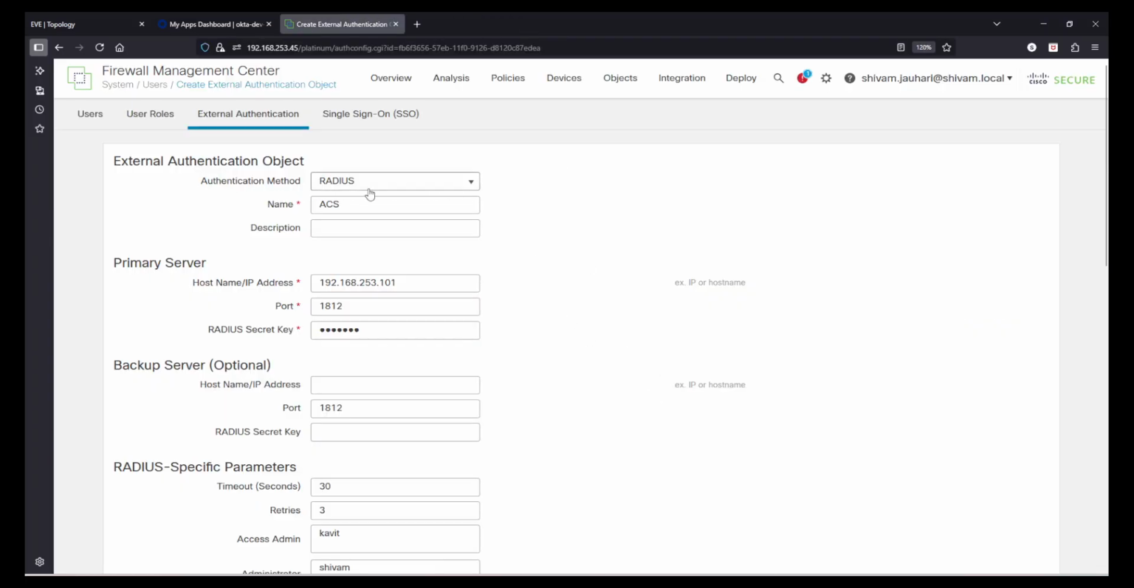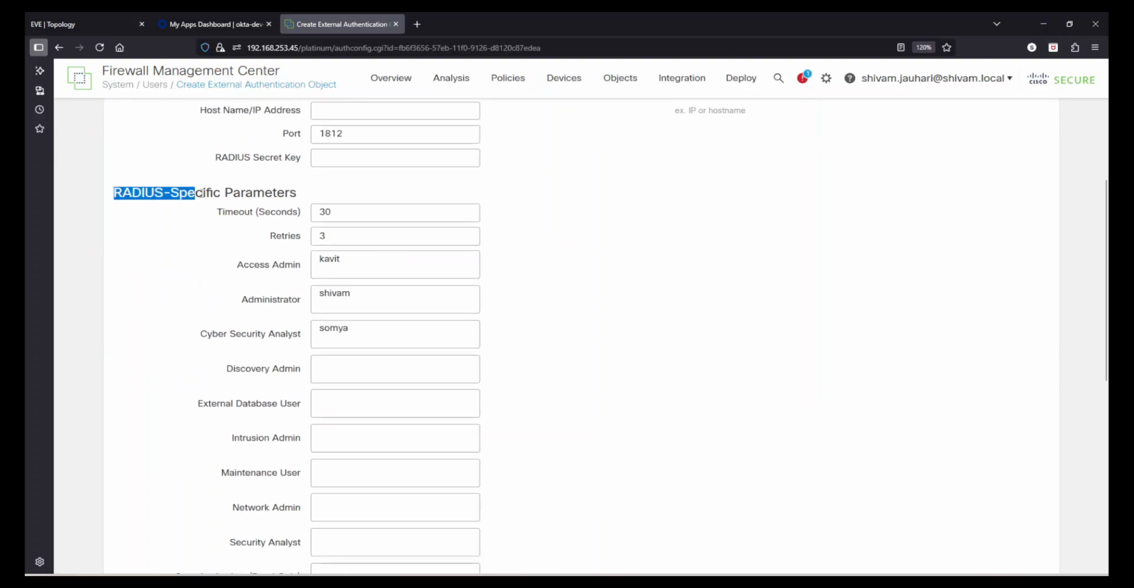You can select authentication method Radius. It has a name, ACS, and then the IP address and the port and the radius secret key that was added on the radius server for this FMC. And then the backup server, if you have another radius server, you can give it here. And then radius specific parameters: radius request timeout is 30 seconds and retry is 3.